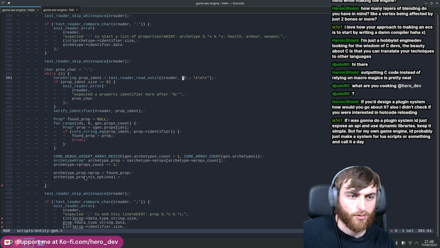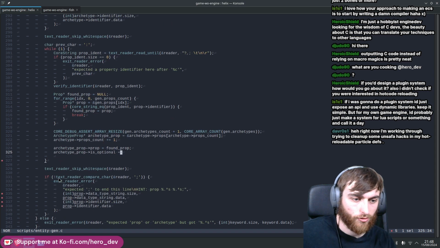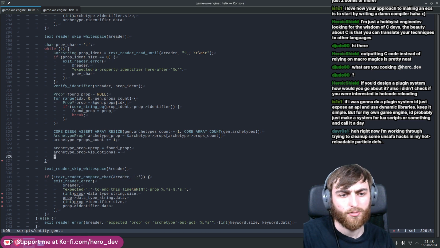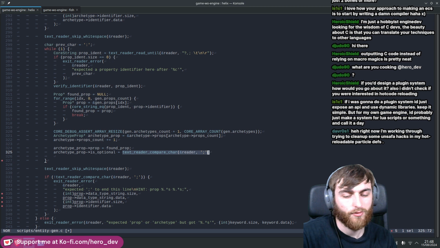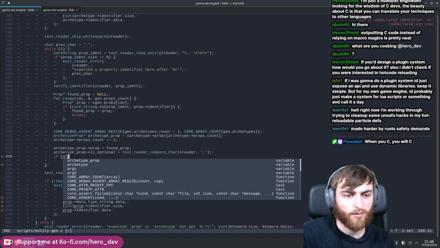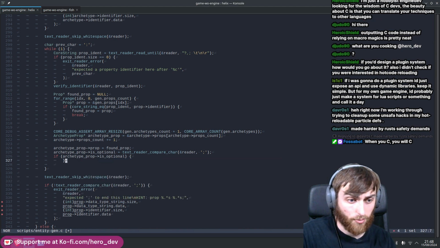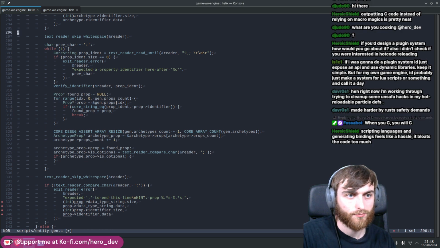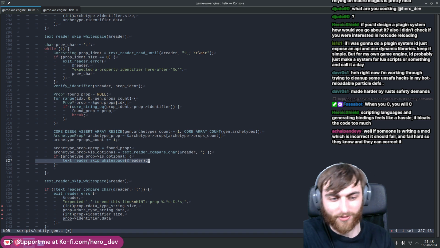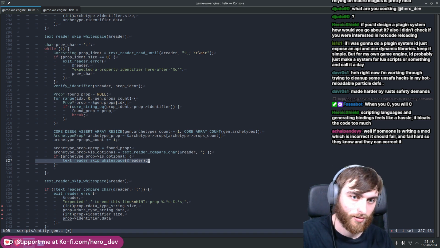Yeah, so we found a question mark. So if it's optional, you would do a compare char, and that'll skip over the optional. But then you're expecting a comma to be there, so we need to make sure that's there after you skip white space. So if the archetype prop is optional, we need to skip white space. See, this is why a tokenizer helps, because you don't have to do all this skip white space and stuff. You've already tokenized it and then it's just going over tokens.